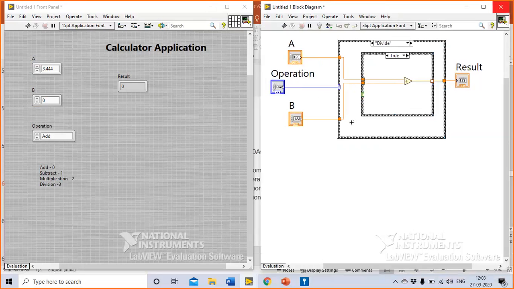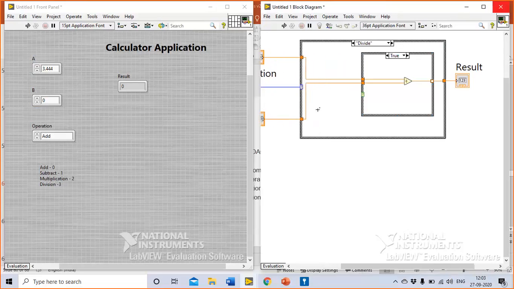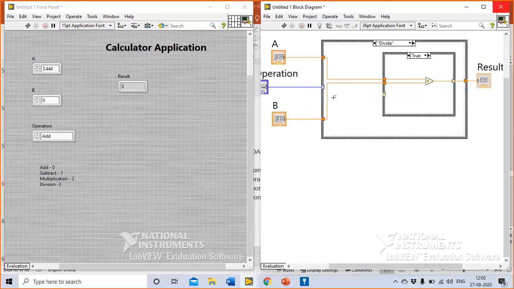I want to create some space here because I'm left with little space. So I press Control on my keyboard, left click here, and drag my mouse. So I'm able to create some space for myself to add some logic here. Now the logic I want to add is whether B is equal to 0. If B is equal to 0, then the division should not happen. So rather I should say B is not equal to 0. If that statement is true, then division will happen. If B is equal to 0, then this will go to the false case, and we can add our logic here.